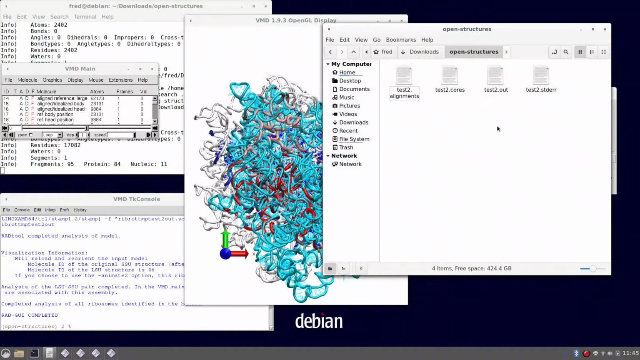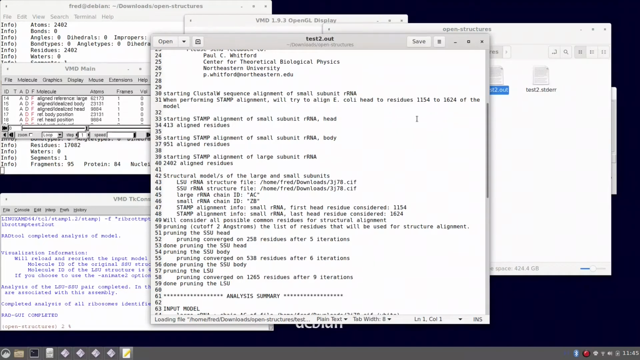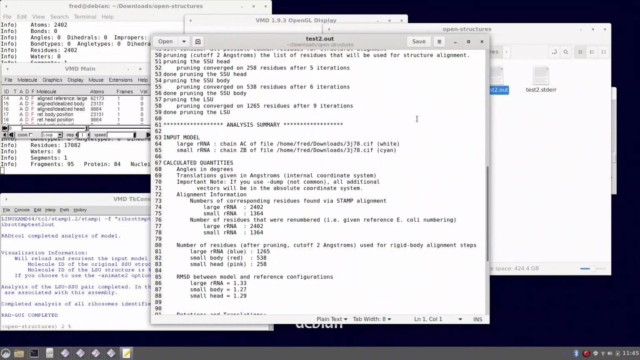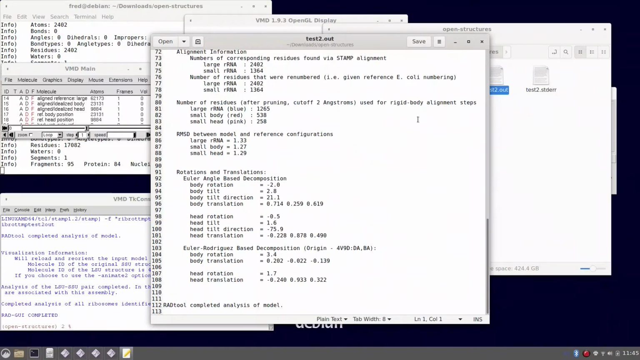All the output files are saved here, and the .alt files are the files where you can get the angles and some features on the analysis on how many residues were used, how many residues were renumbered, and all that stuff.